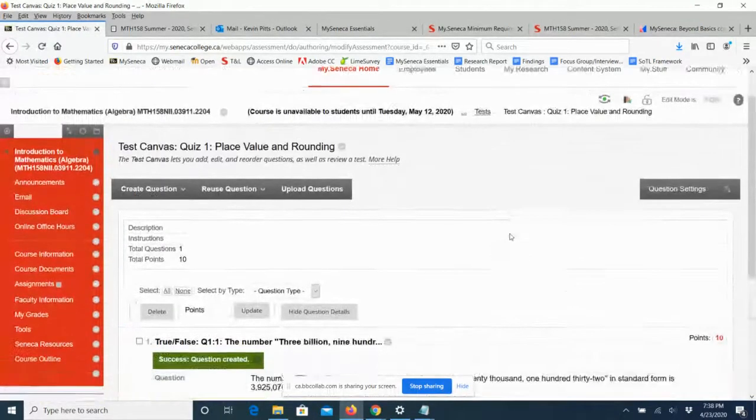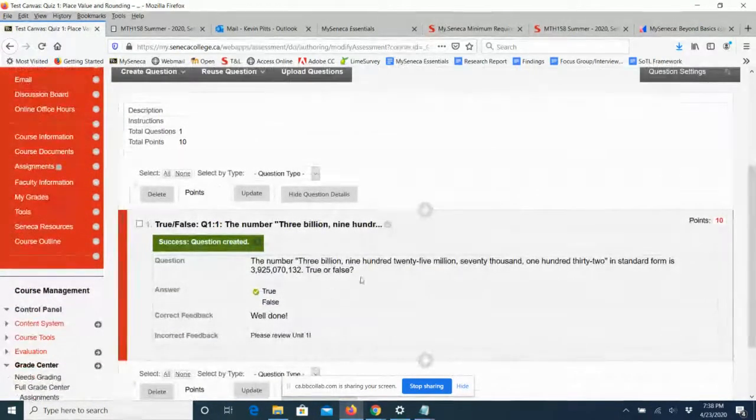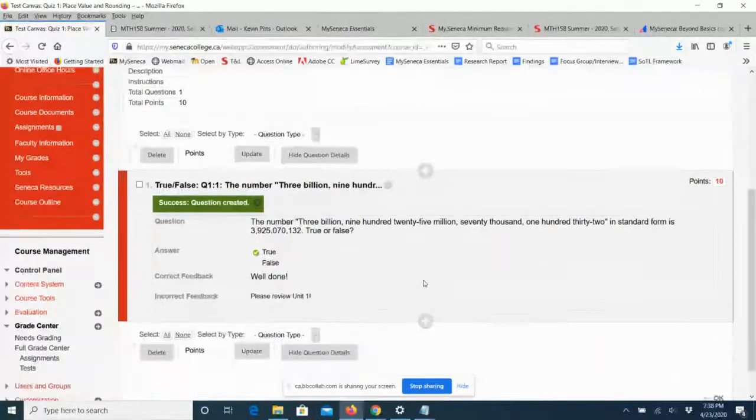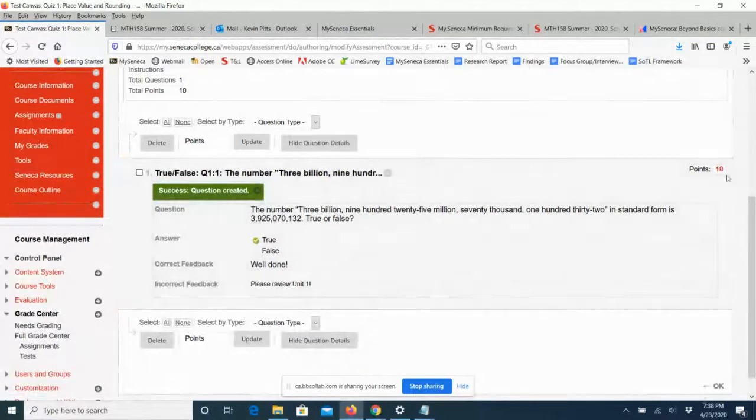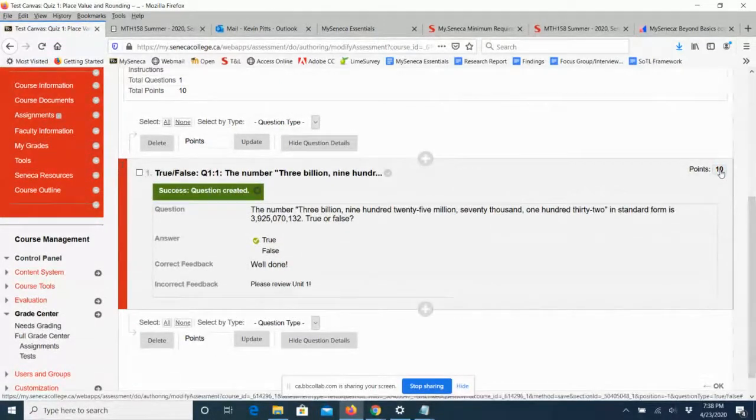And so we got our first question. Here it is. This is the number. It's showing us the question in our quiz. It's got the feedback. It's got if it's true or false, that sort of thing. Now, the other thing you'll notice up here is how many points it's valued at. By default, our system has 10 points for every question. I don't think this one's worth 10 points. Maybe it's just worth a single point. So I'm just going to change that.